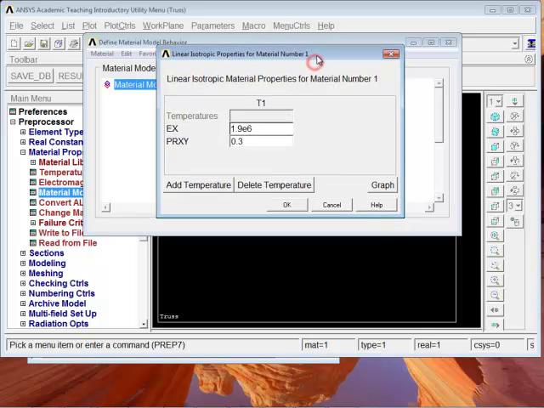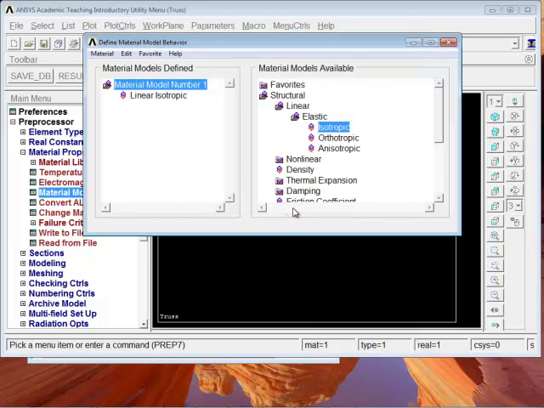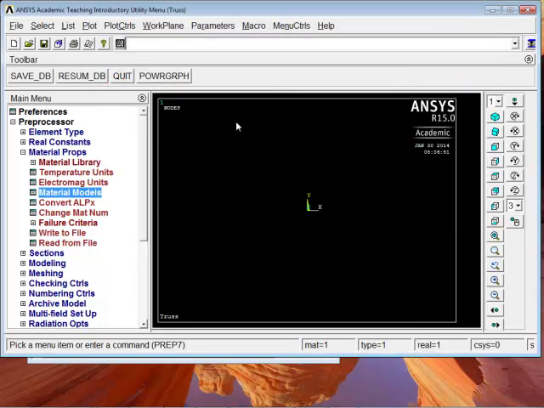So 1.9 E6, what's the units on that though? Okay, so we're okay there with the inches, so we just have to now reduce in pounds. Make sure we're consistent there as well. So 1.9 E6, and we got 0.3 there for Poisson's ratio. Okay there. And though it feels weird, go ahead and close. There's no real OK button. If you go over here to material, you can exit, so either one's fine.